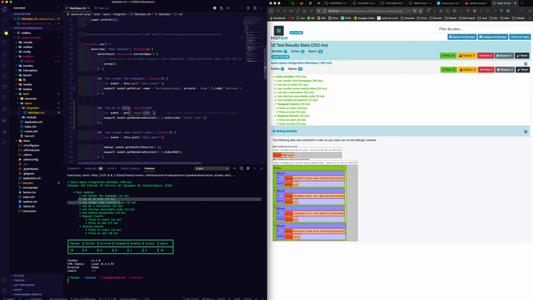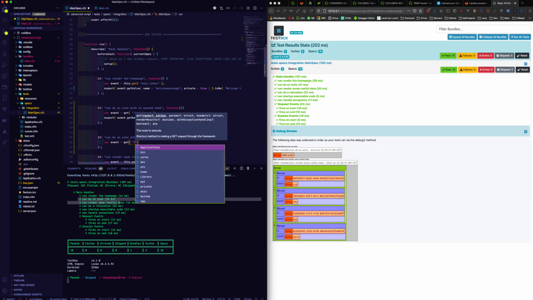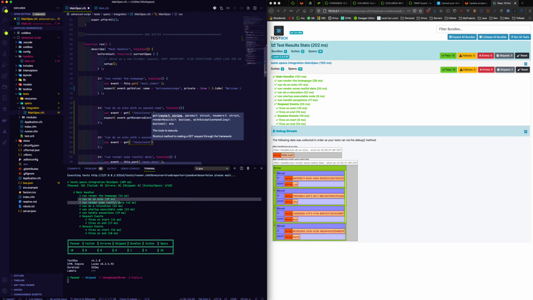Okay, so we can do an echo with no passed name. And let's do another expectation where we can say it can do an echo with a passed name, right? So we're gonna do the same. We're gonna do event equals. I'm gonna do a get operation. I'm gonna say main echo, but then I wanna pass a parameter. So I can open here a struct and pass in the parameters I want. So I'm gonna say name Joe, right? So now I'm gonna be executing the same event, but instead of using the default of Luis, I'm gonna use Joe. So I should expect to get a hello Joe.